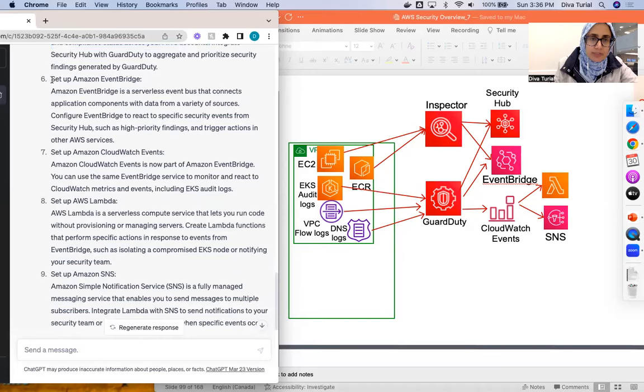Next up is EventBridge, which we did talk about before, but let's just go through it once again. It is a serverless event bus that connects application components with data from a variety of sources. Configure EventBridge to react to specific security events from SecurityHub, such as high priority findings, and trigger actions in other AWS services. So maybe EventBridge is going to trigger Lambda functions to do a remediation action, a patching, or something different.